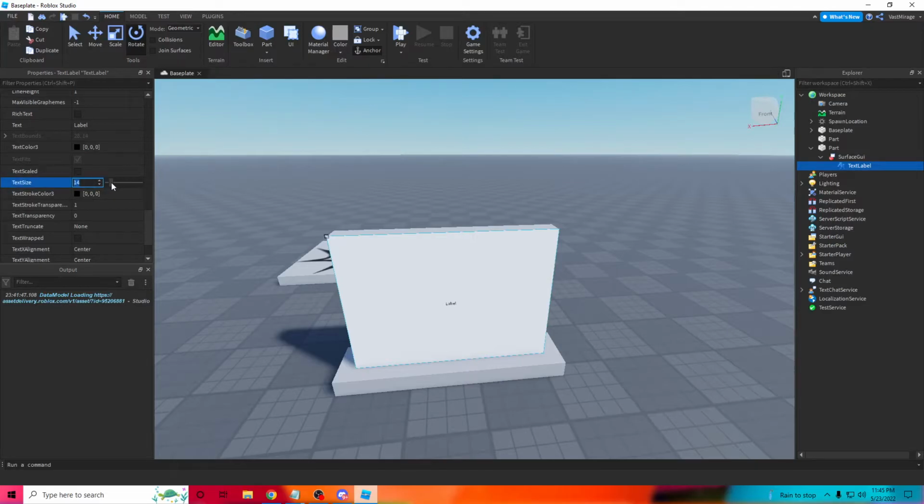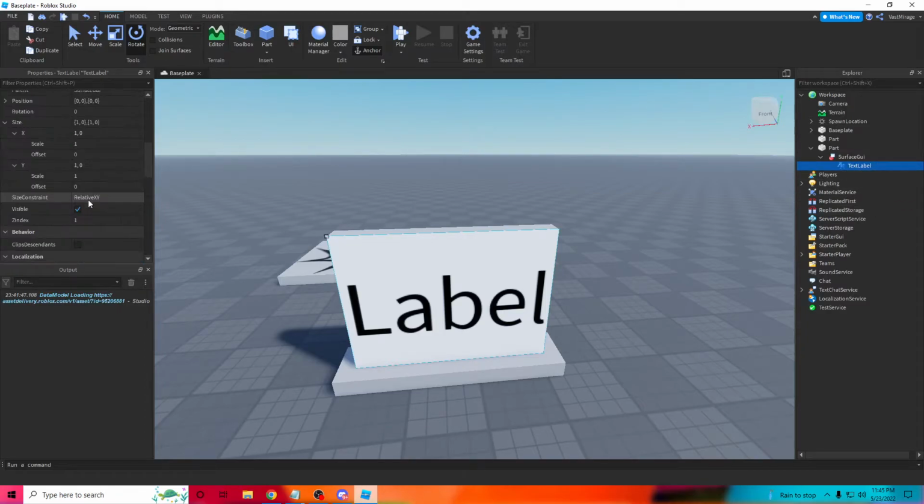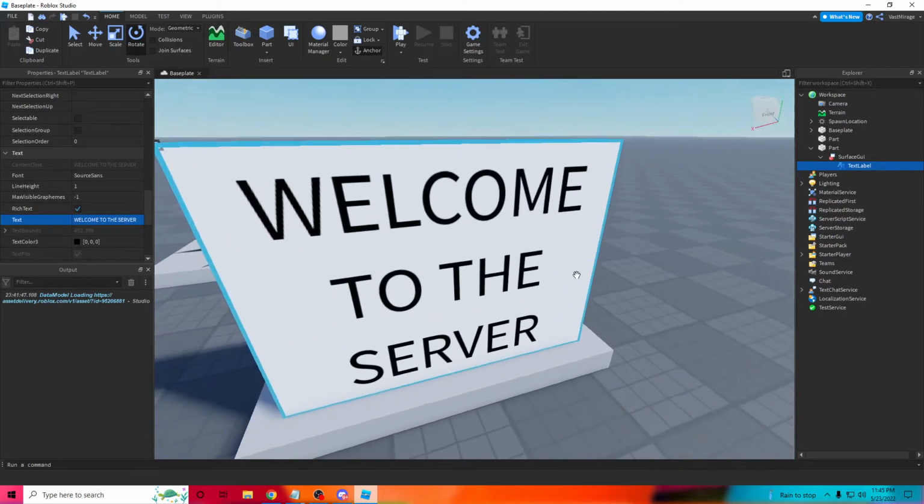And you can change the text size here to however big you want it. I'm just going to put rich text on for myself, and put text scaled, just because it shows a little bit bigger. And I'm going to change the text itself. If I can find text, here it is. I'm going to say welcome to the server, put whatever you want here really. It's just what mine's going to say.